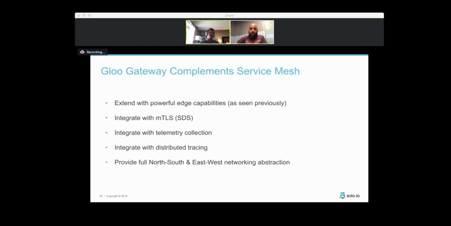So Glue complements a service mesh, specifically Istio, because it extends the capabilities at the edge. It extends the out-of-the-box gateways that you see in Istio. It does integrate natively with Istio's mutual TLS, and in the case of the newer versions of Istio, we can plug directly in with the secrets discovery service, so that when we talk with Citadel and exchange certificates, we can have a more secure way of doing that with SDS.